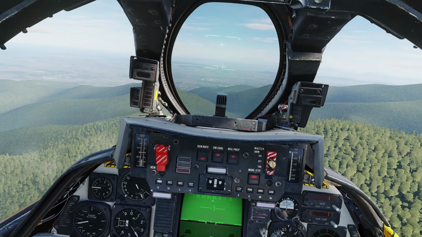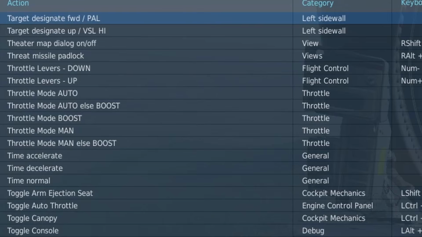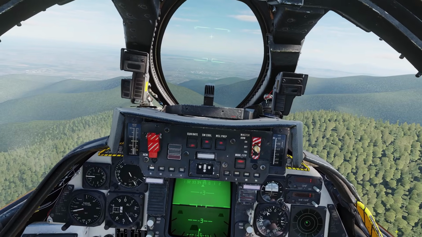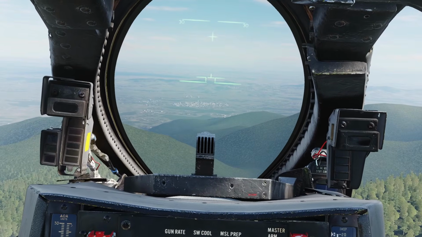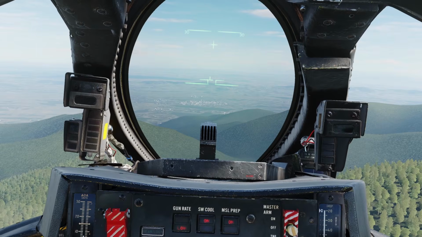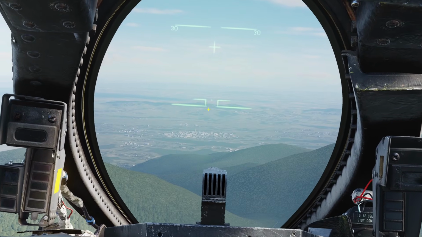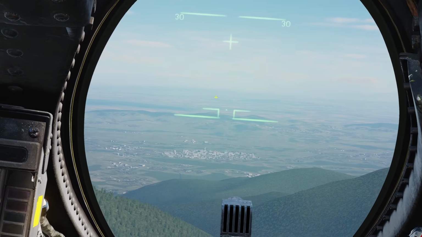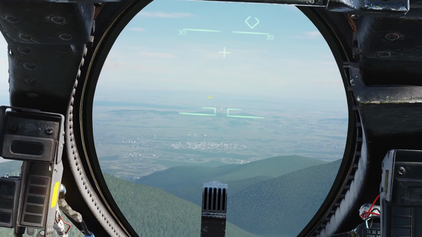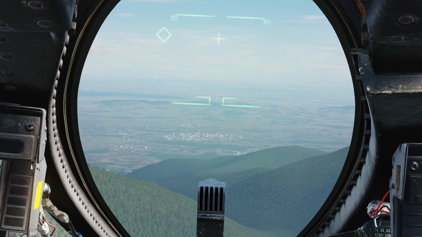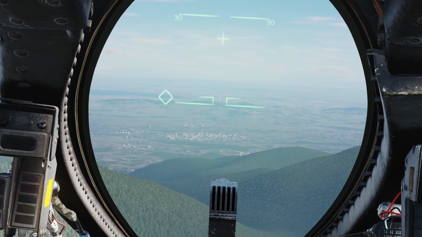Next thing is PAL, or pilot automatic lock-on. You need to have this button binded, target designate forward PAL. This is kind of similar to PLM. The only difference with this is you don't have to hold the button, you can press it. And also with the PLM mode, we had to put the cross on the target, but in the PAL mode, as you can see, the radar will scan back and forth like this. If you want to exit PAL mode, you can just press the button again.